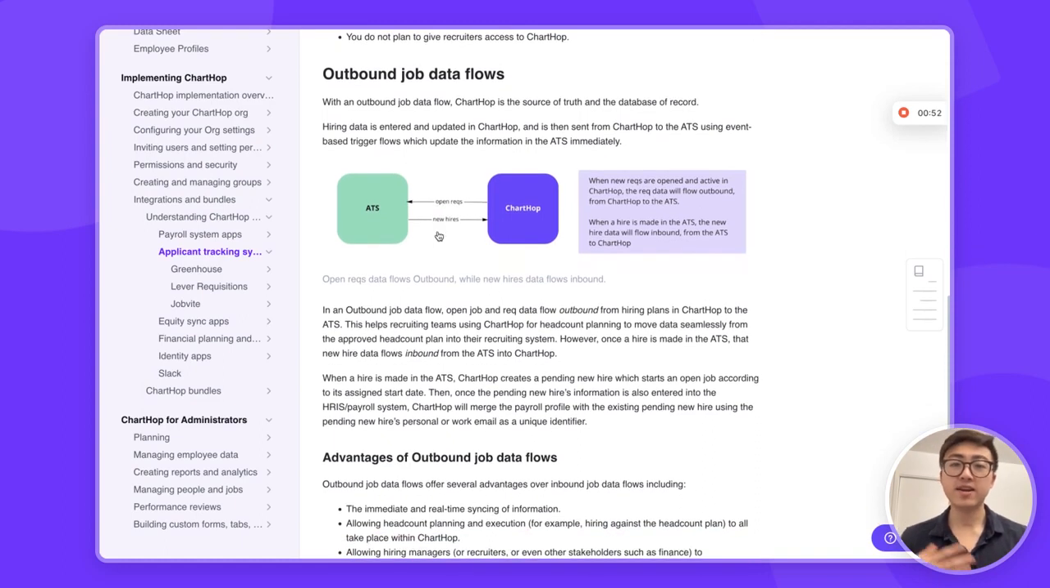Secondly, once you've hired a candidate for that position, we'll automatically create an incoming new hire to fill that open job in ChartHop, pulling in information from the ATS based off of their offer letter, such as compensation, contact information, and start date. Let's hop over to ChartHop.